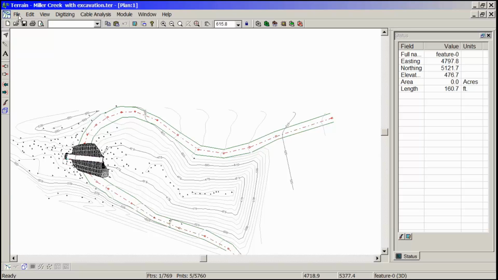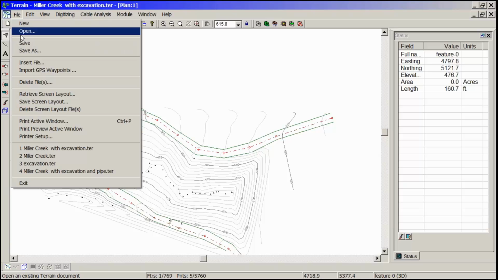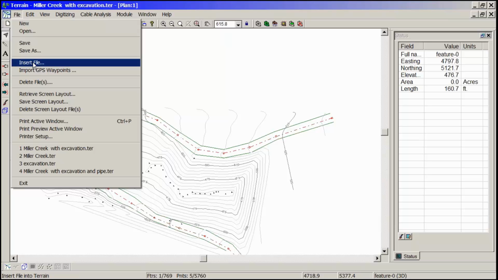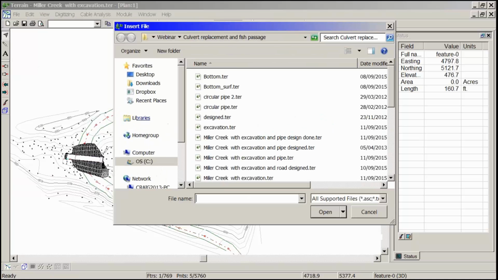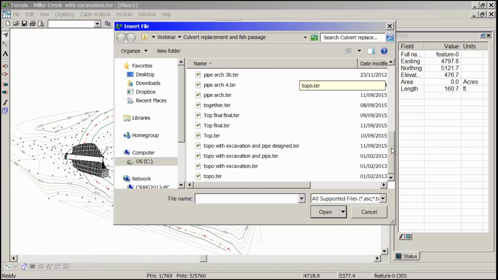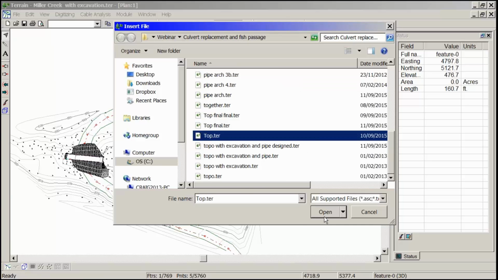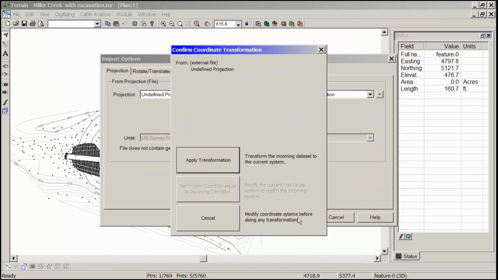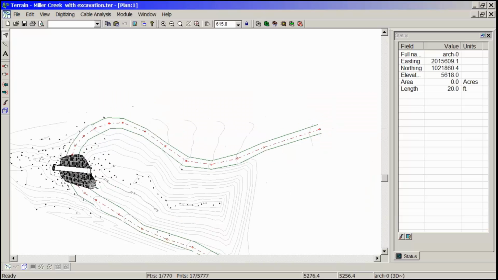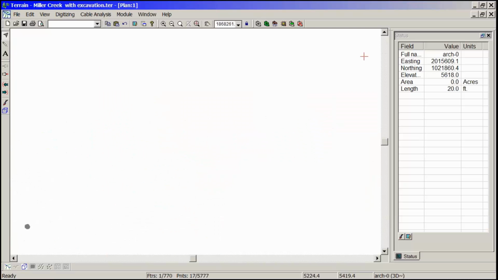Insert a top of pipe. It could be a circular pipe if you want to, but I'm just going to do a pipe arch. It's going to be one line. It's going to be called top terrain. It's all the way over here off the screen once you zoom out.